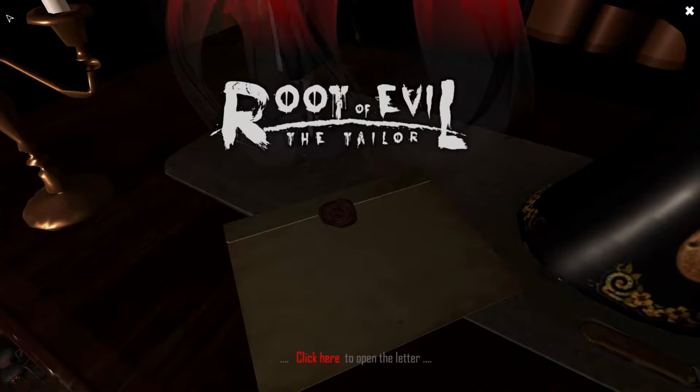The Root of Evil is developed by East Fog Studio and is an indie horror puzzle game. Now, there is something extremely unique about The Root of Evil, and that is the fact that the entire game was developed by a single person.